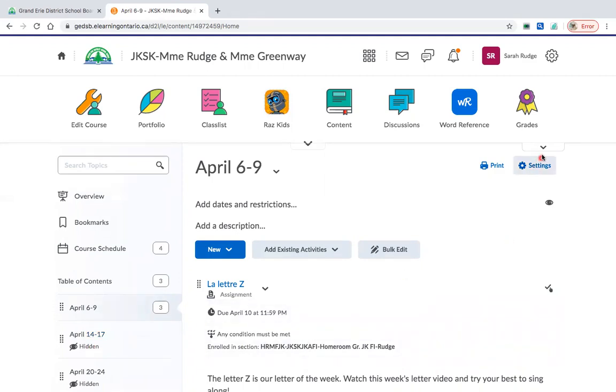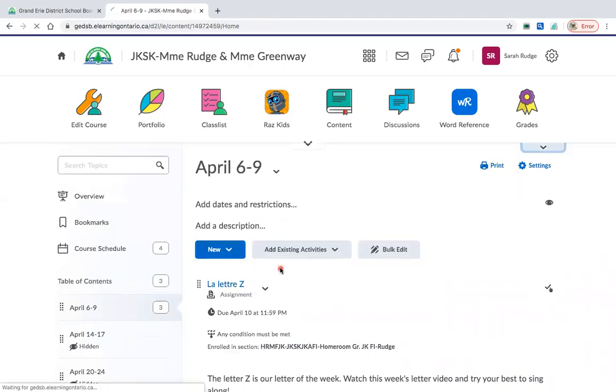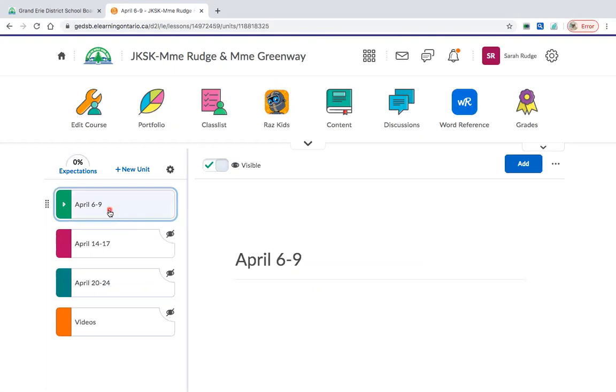So I'll go back to the new content page. So here I click, and I'm going to turn it on. And then it brings me back here. I like that it's very straightforward. It's very streamlined. There's not a lot of words to be seeing. It keeps it very simple to look at.